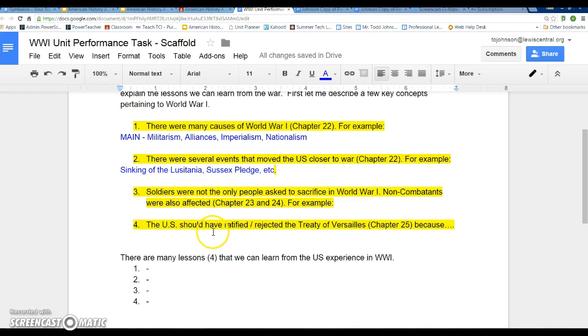So number 4, you need to take a position here. The U.S. should have ratified or rejected the Treaty of Versailles. Think about things that we learned in that chapter, the harshness of the treaty, Woodrow Wilson's 14 points, and include that information down here. Really, you should end up with at least a paragraph for each of these 4 questions.